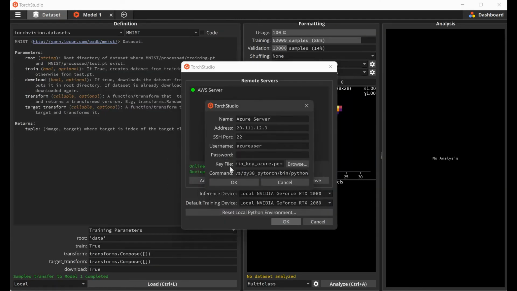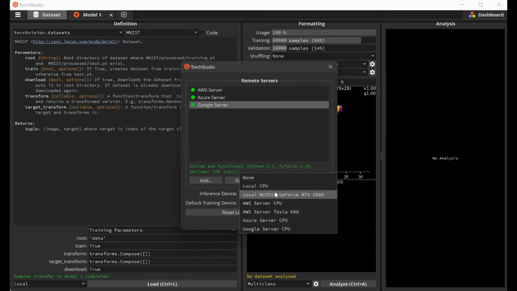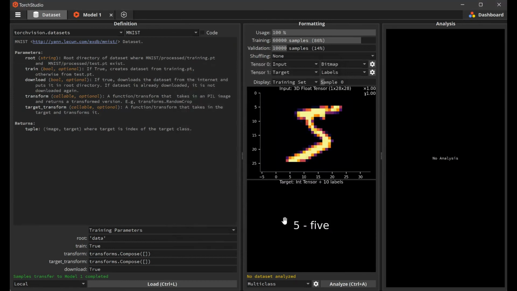I'm going to add instances created in Azure and Google Cloud to TorchStudio, and this time specify that inference must happen on the Google Cloud server. Inference is used to visualize predictions in real time on specific samples from the dataset, using the latest trained model. I'm also going to load the MNIST dataset from the Azure instance instead of my computer.